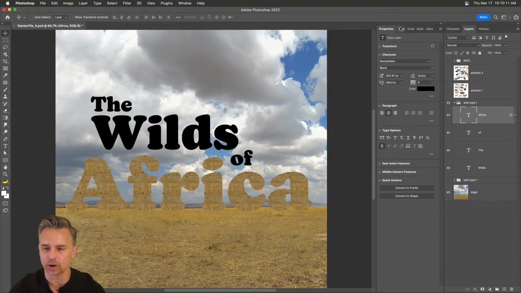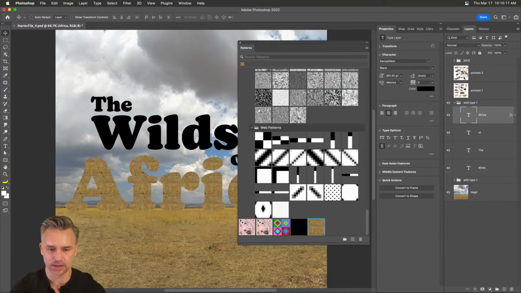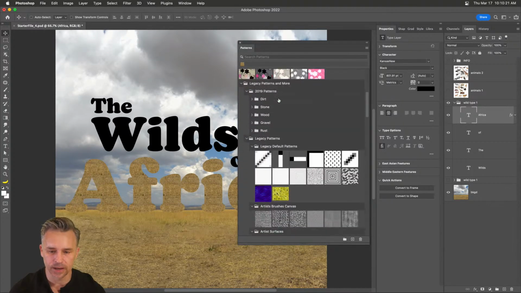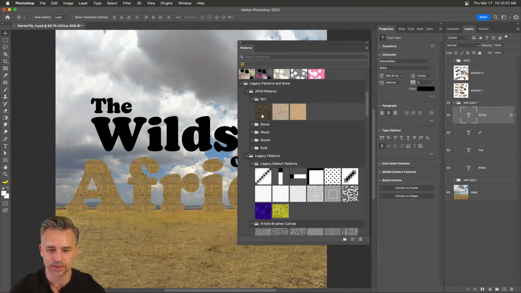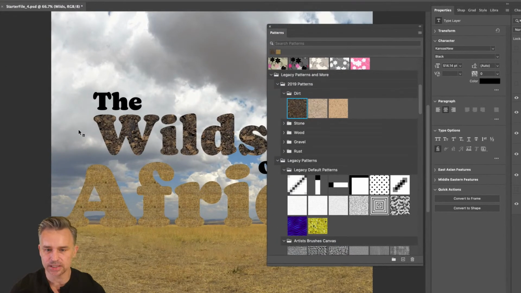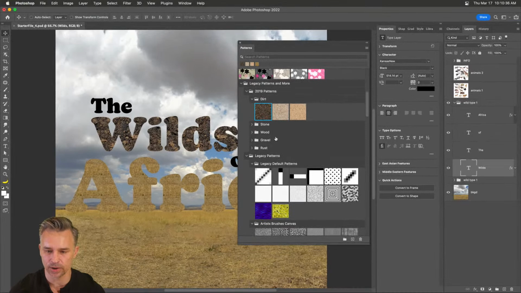I could play with this some more. I want to open up the Patterns panel really fast. Here's a ton of patterns, right? You have access to all of these. It might not look like this, but this is what I have. So I have dirt, I have stone, and all that stuff. I could just as easily go into this panel and start clicking on some of these and get some unique looks. But let's go ahead and turn these into animals is what I want to do.